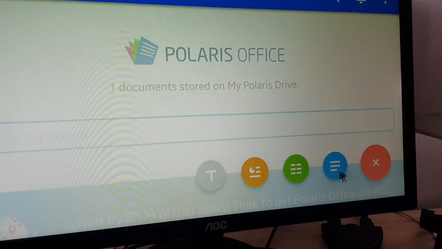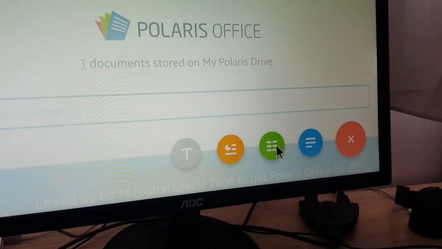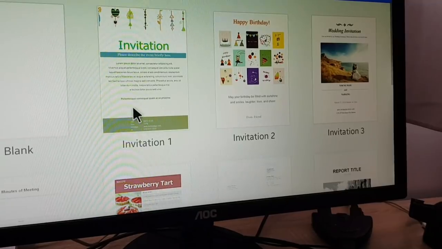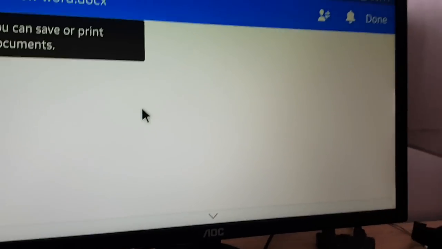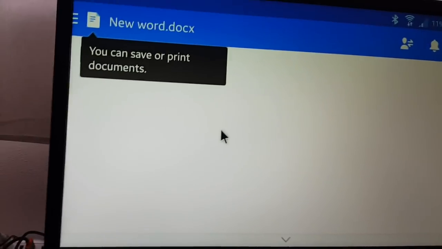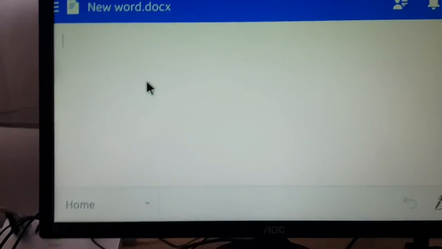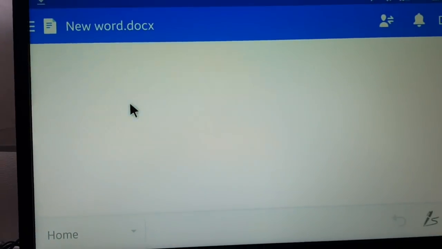So create new, I can create a document, spreadsheet or presentation. Let's click document. Let's choose blank. It's not a full-featured office. You don't expect this to be competitive with Microsoft Office. But when you have your old Android phone and you don't have a computer, or like I said in the beginning, you don't have a DeX station, this is a very good alternative to use an old phone.